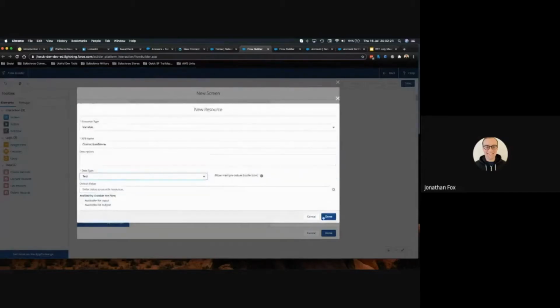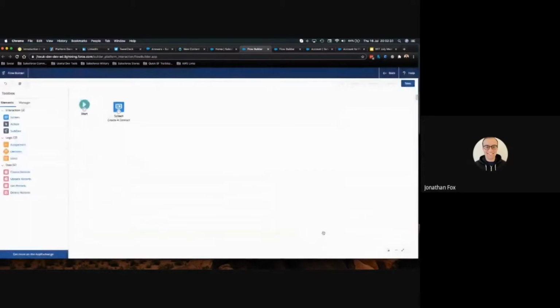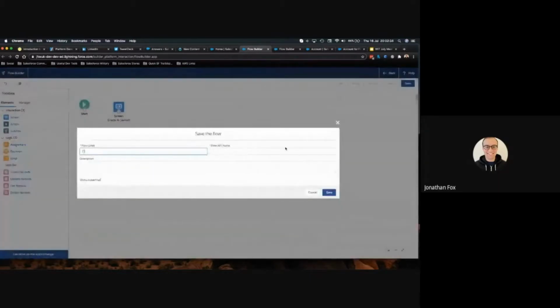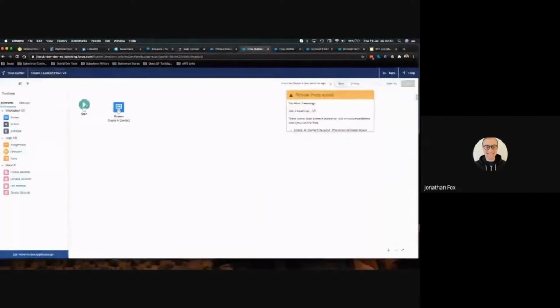That's really great. I have now just captured first name and last name on a screen. But if I click save now, create a contact flow, and we click save, I can't run it because if I do, I should be presented with either a blank screen or an error. There we go, blank screen. And why is that? Well, that is because we're here on this start node, but we're not connected to anything.